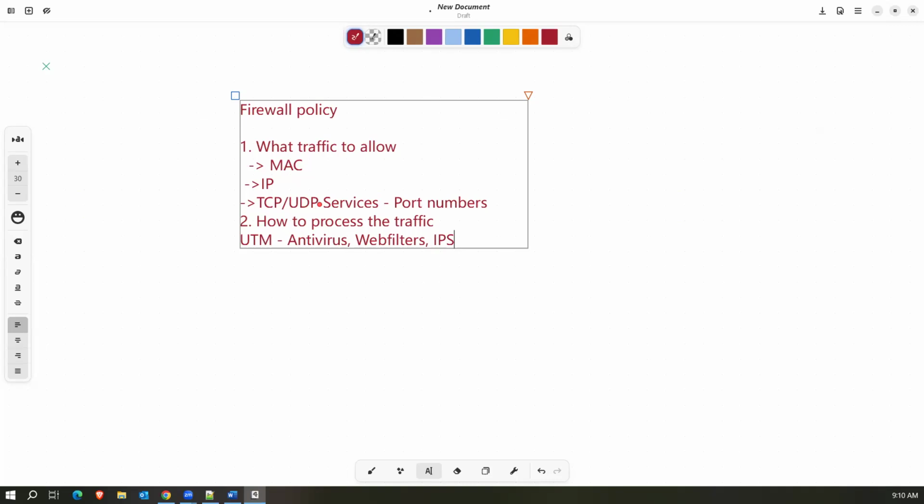So basically, the security policy is divided into two parts. One is what traffic to allow, and the second part is how to process the traffic. This is what we are going to discuss today. And once we decide this, we will set the condition where we will either allow or deny the traffic.